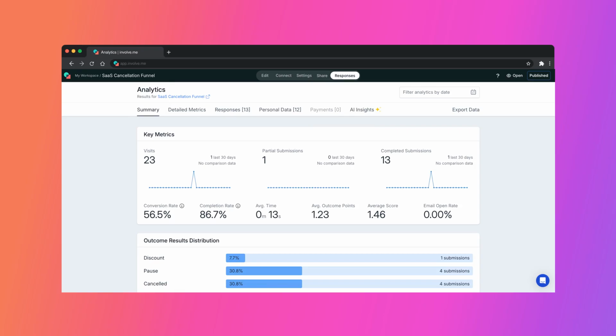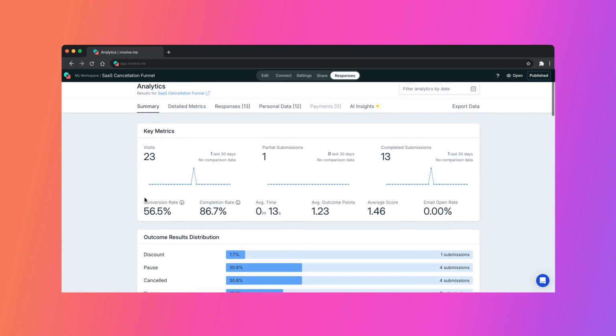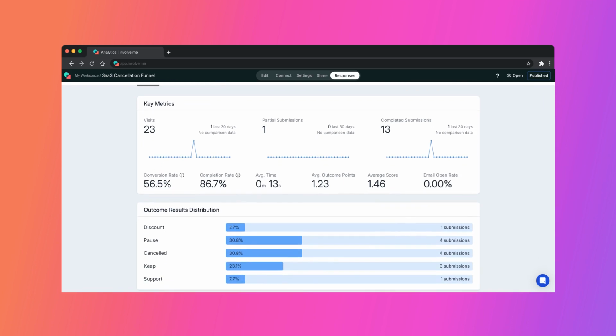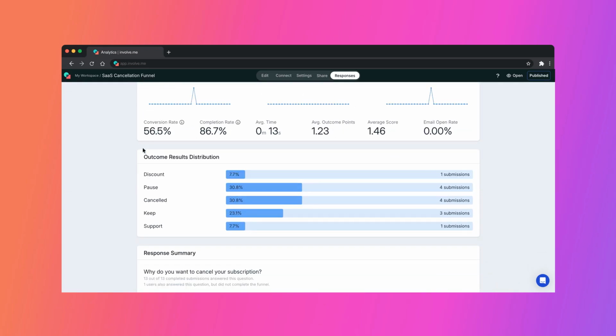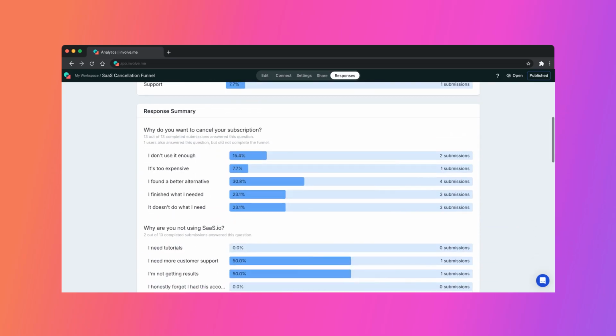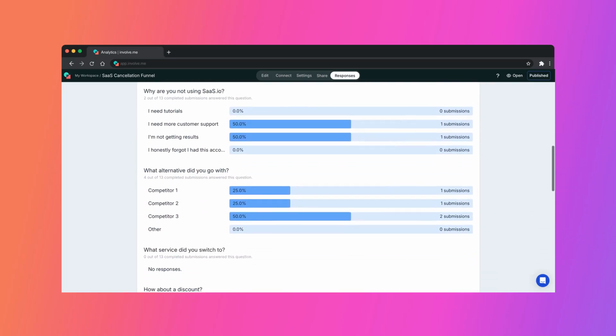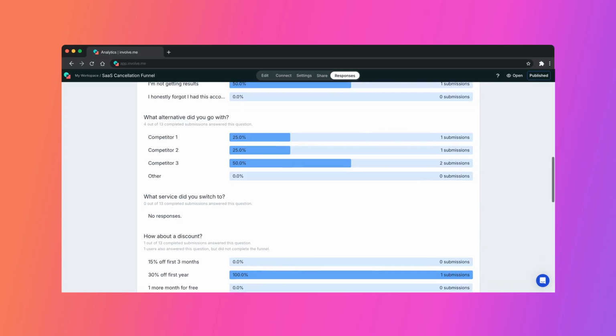You will find a summary first that includes key metrics such as conversion rate, completion rate, average time, average outcome point, average score, and email open rate. You can view the outcome results distribution and a summary of responses to all the questions you posed in the funnel, as illustrated in this example.